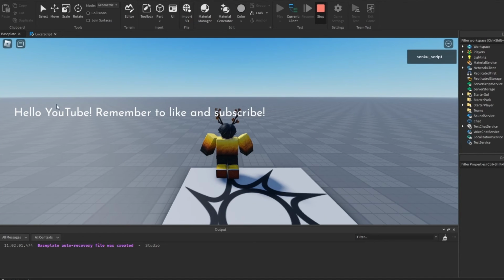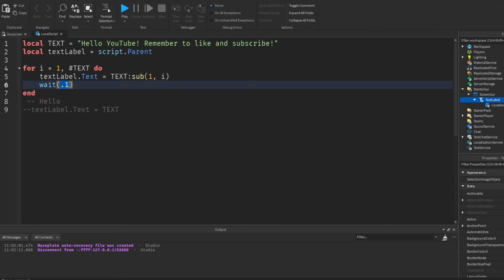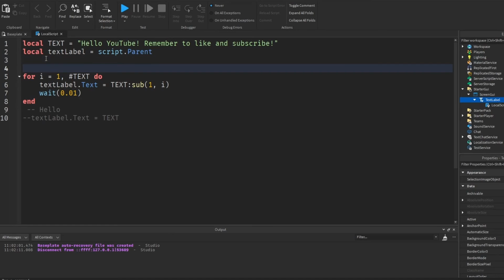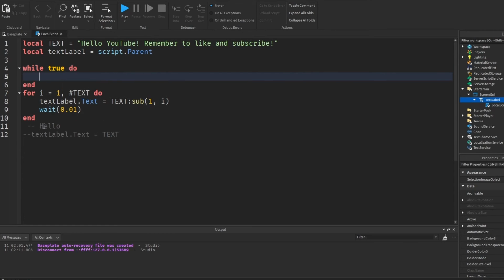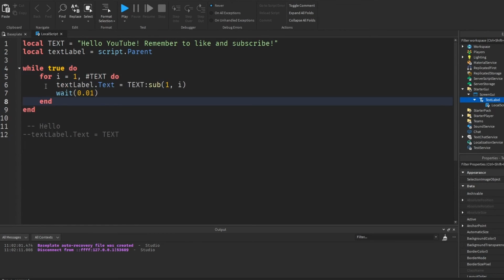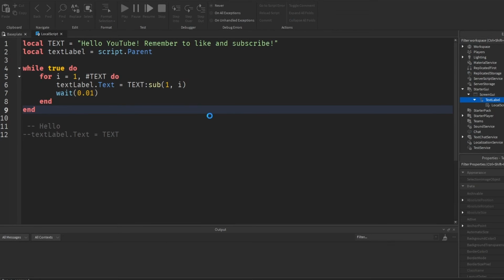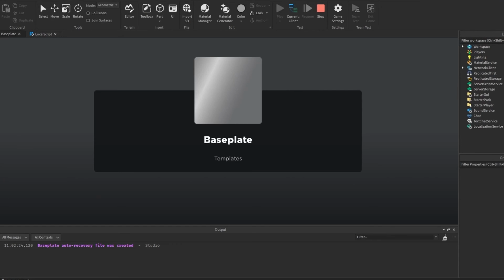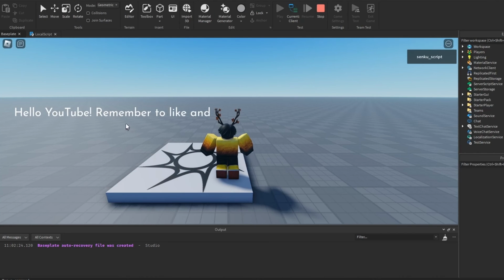What if you want this to display fast? Well, just set this value to a small number, 0. And let's wrap this into a while loop. So this will actually run continuously. Infinitely. Now, number 12. So that's how you do it.